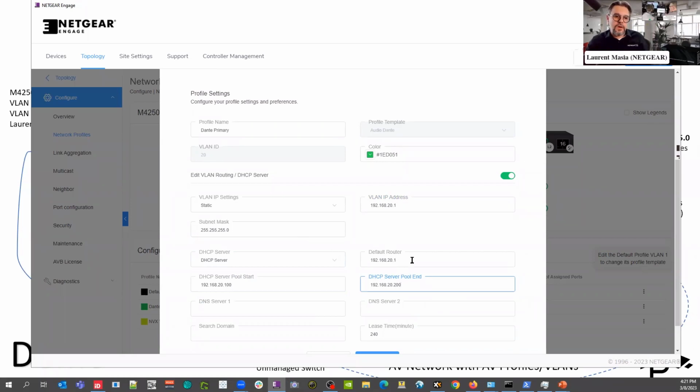So this is our main VLAN 20 interface, the 21, and we are going to start at 100 and finish at 200 so that you have plenty of free IP addresses for your statics, okay?